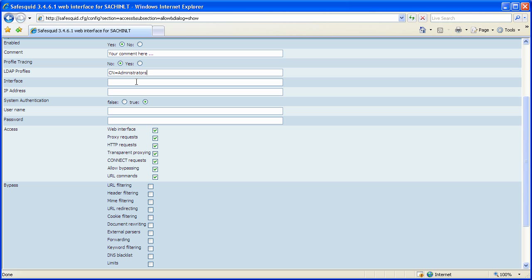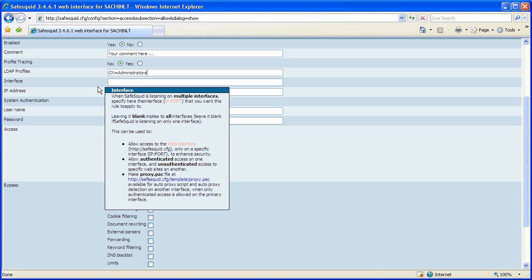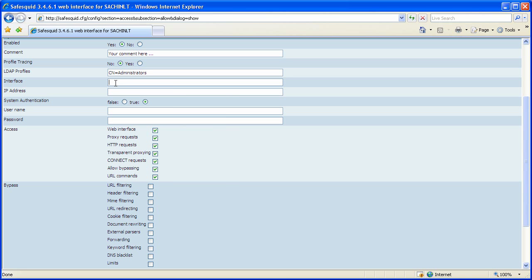The interface option allows you to specify a specific IP and port on which SafeSquid is listening on, if you have configured SafeSquid to listen on multiple IPs or ports. If you have configured SafeSquid to listen on multiple IPs or ports, then you can use the interface option to define specific IP and port that this entry should apply to.